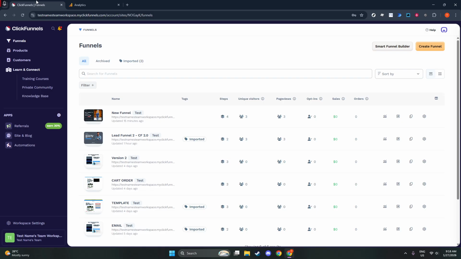When the web stream is created, copy the measurement ID at the top. It looks like G followed by a series of letters and numbers. Now switch to ClickFunnels 2.0.